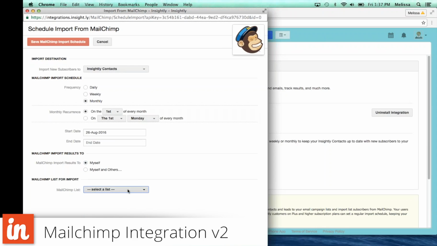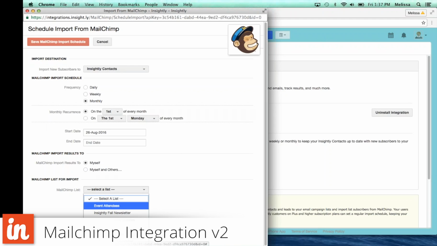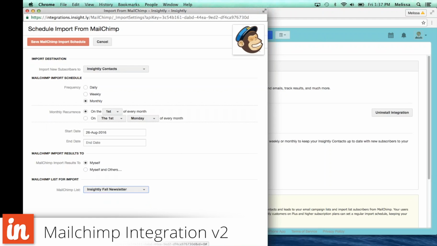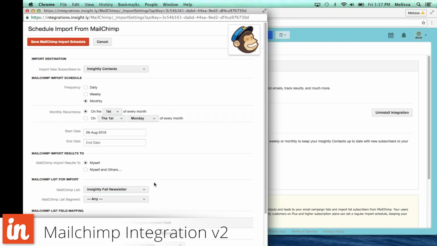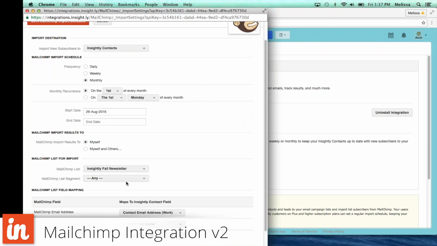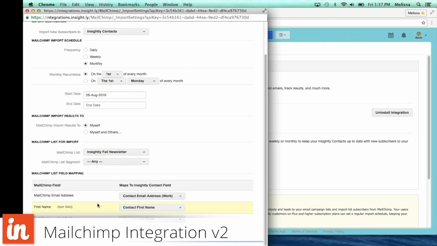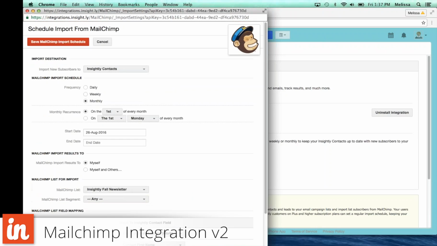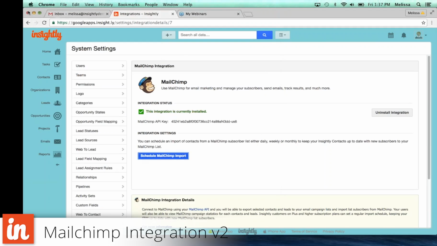And the last and final step is to select the list within Mailchimp that you want to import from. And again, just as you're importing a regular group, you will choose the segment if there is one, and then you will do the mapping that needs to be done. Scroll up and hit the Save Mailchimp Import Schedule button, and you're all set. You will now have an auto-scheduled import coming directly from Mailchimp into Insightly.